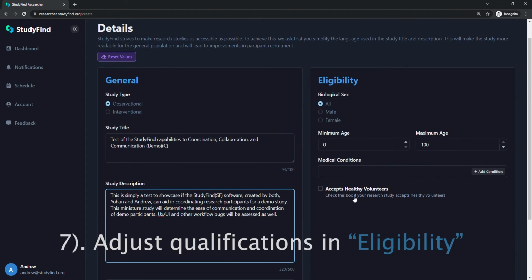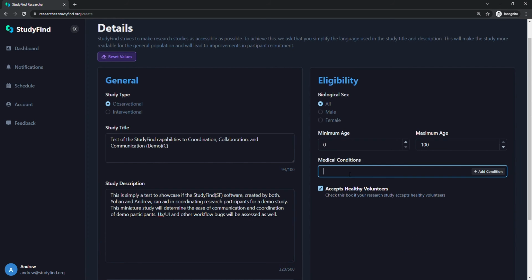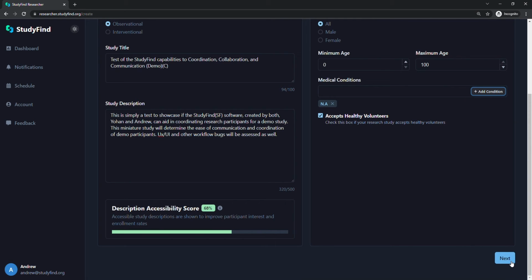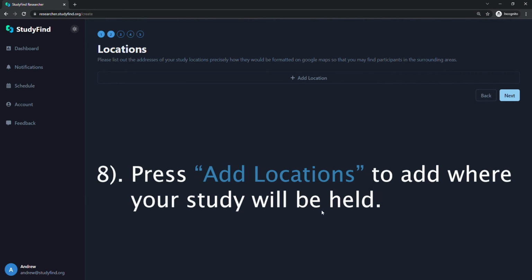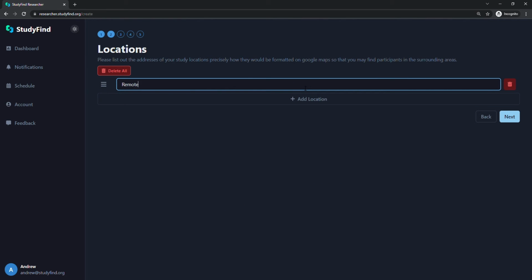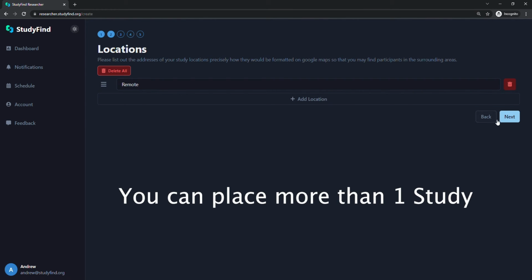You can determine whether or not your study accepts healthy volunteers. You could adjust the biological sex, study type, medical condition, and age accordingly. For locations, you would place any location in which your study is being done. If it's remote, then you would place remote. You could also place more than one study location.